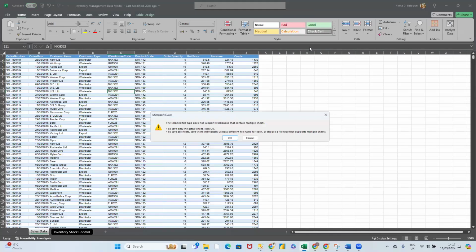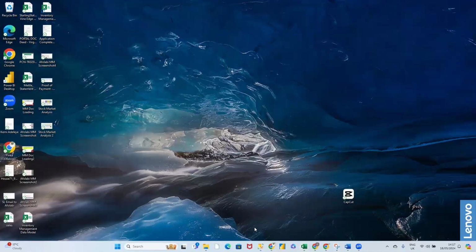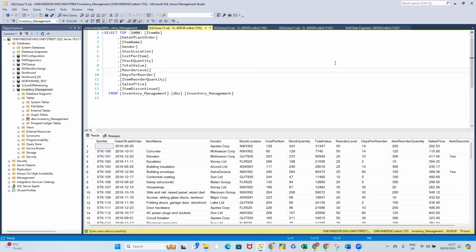And then I save. Yes, it's telling me it contains multiple sheets, to ensure the active sheet is okay. So if I want to save only the active sheet, which is this one, I say okay. If not, then I have to cancel and redo it again. But I'm okay with this. Okay, so that is that. I've closed that. Let me bring back my screen. I guess you can still see my screen.